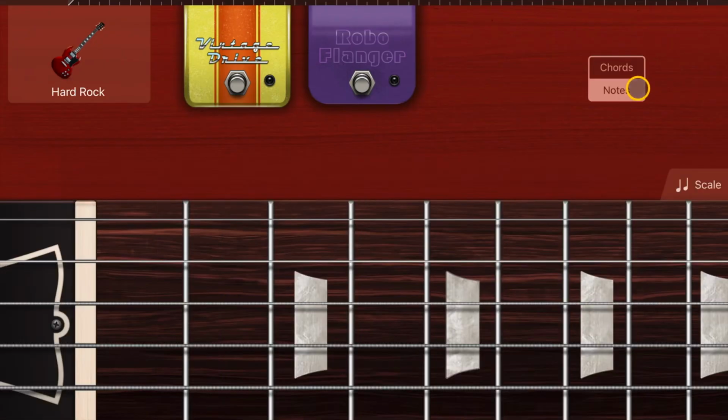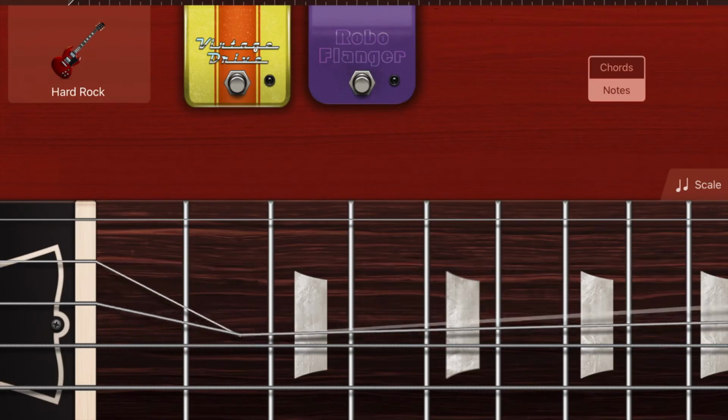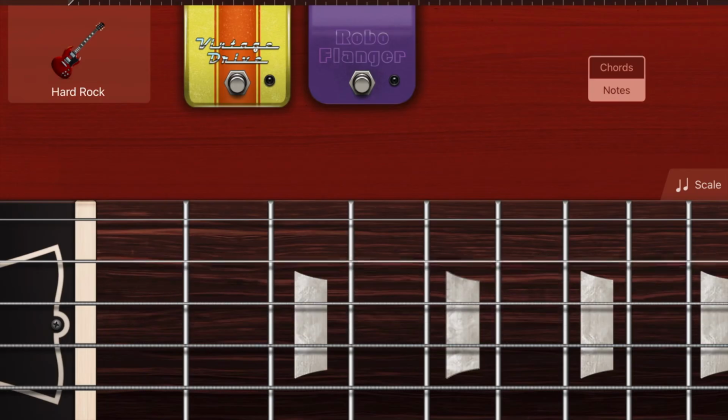Let's switch to note view. Again, just like a standard fretboard for any guitar. Here it looks quite nice as well. Same idea then. Tap the strings on the fretboard to play notes. And also you can tap the string and bend it. So you can go to town on that, have a really good play with that.